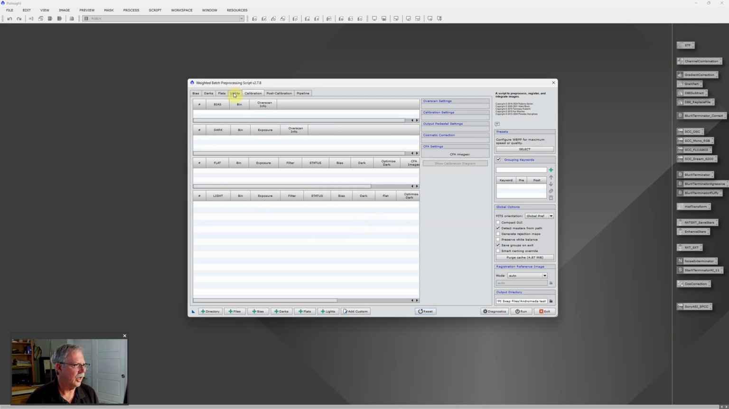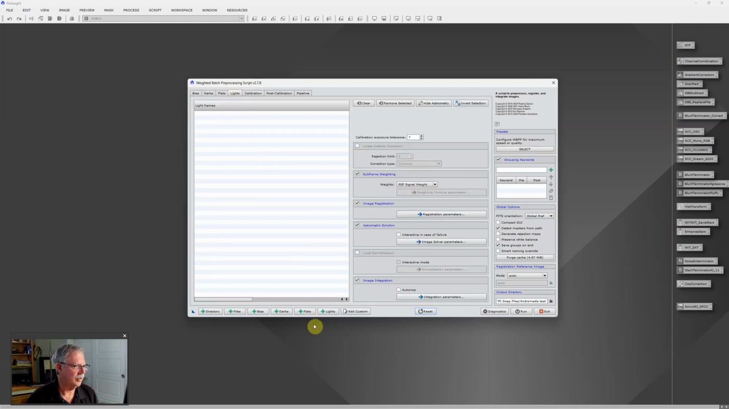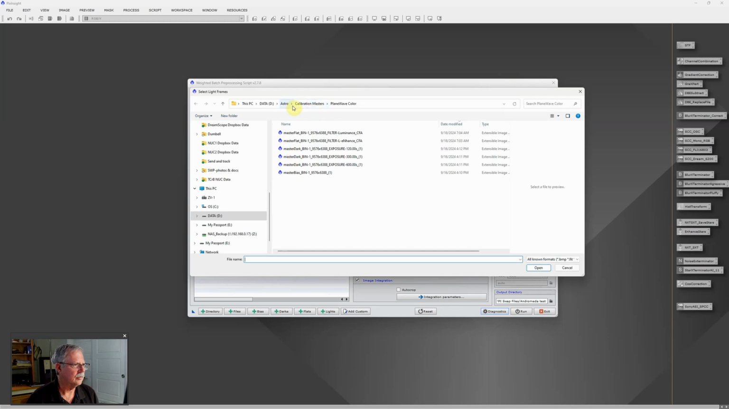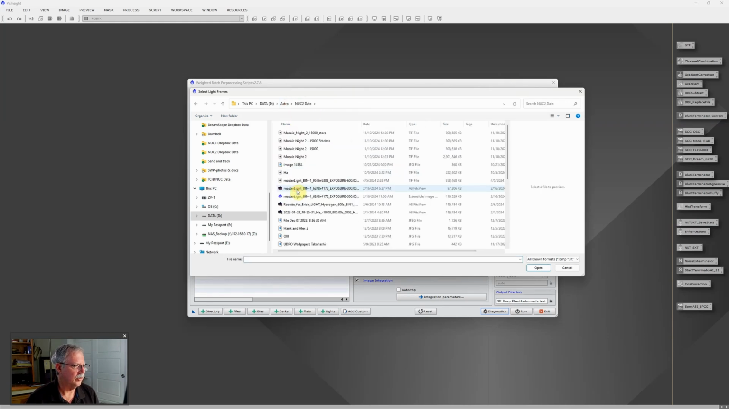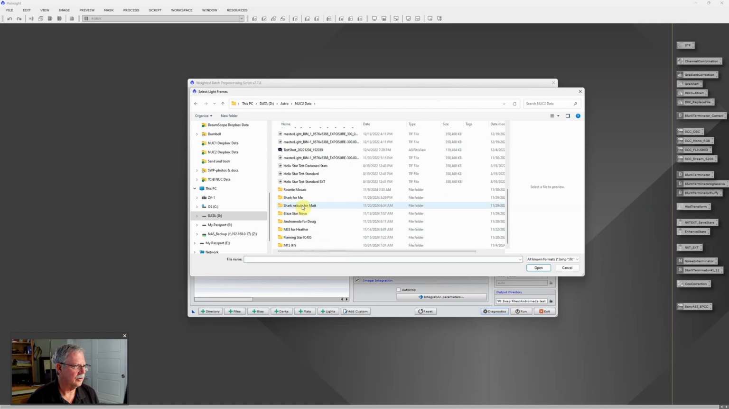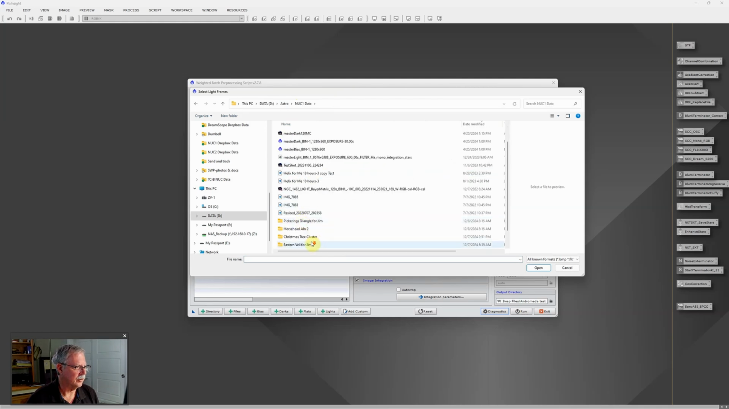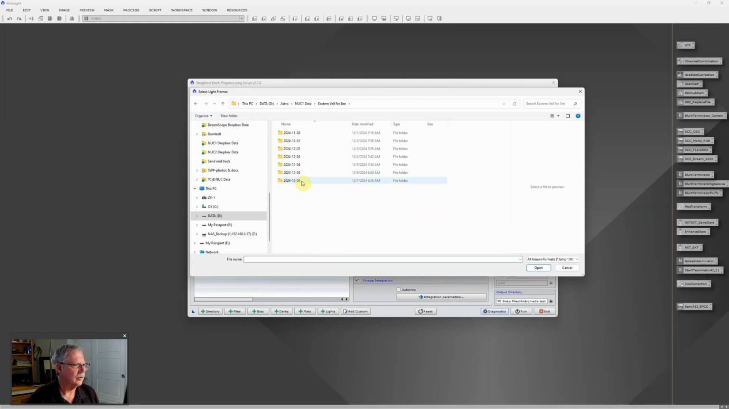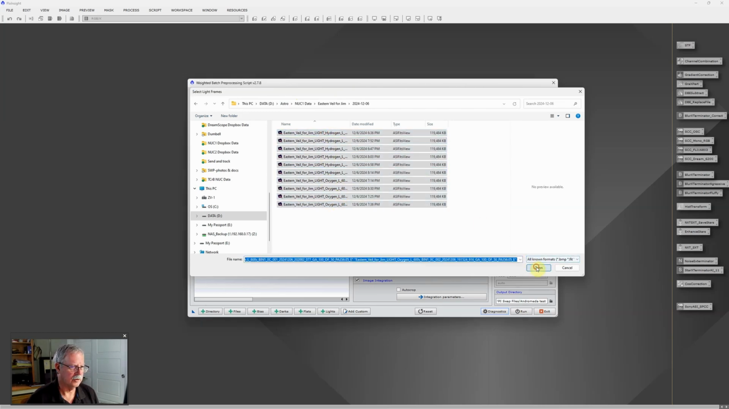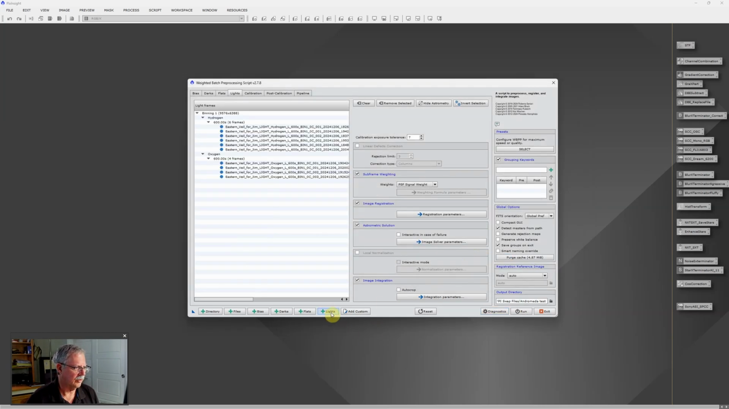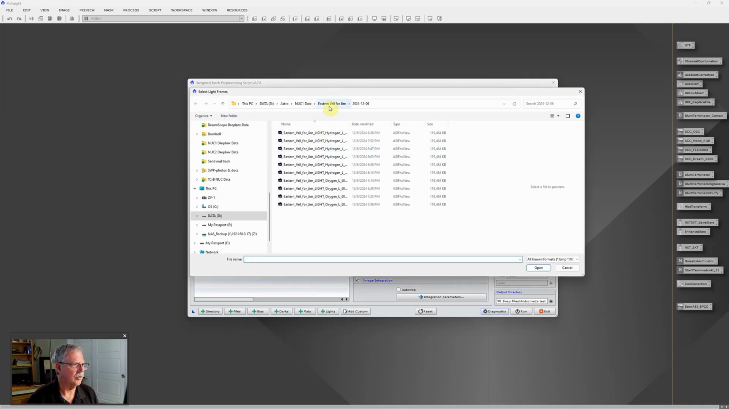So we'll need to add lights. We'll go to the Lights tab, and then at the bottom, plus Lights, and navigate to the folder where the images are stored. There we go. And this would be, for instance, the most recent night. Load those. And then I actually have data from the 2 nights, I believe, before that that I want to load also.